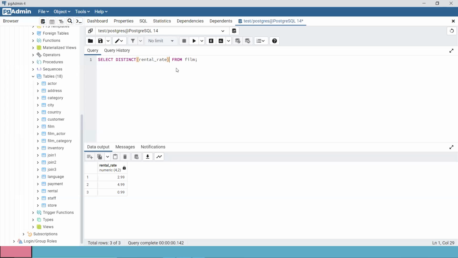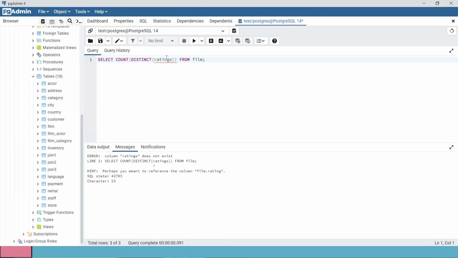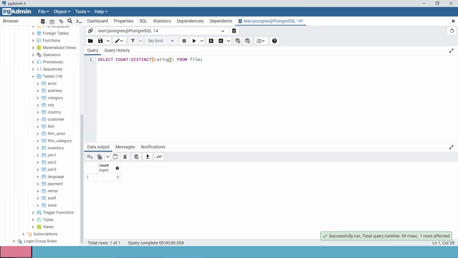Okay, let's get back to work. Okay, so we want the number of distinct ratings from the film. The distinct rating. So select count, bracket distinct, and then rating from film. Okay, then you should get 5 because 1, 2, 3, 4, 5. Next.